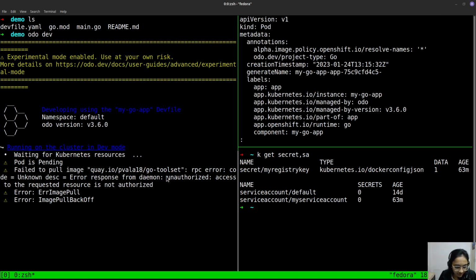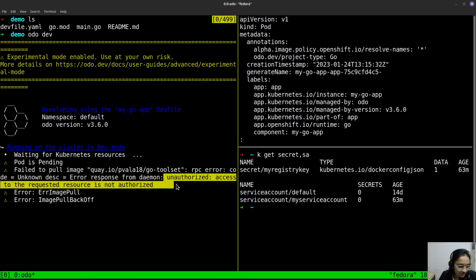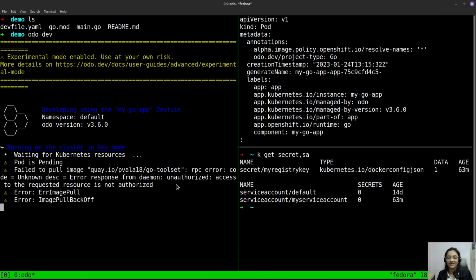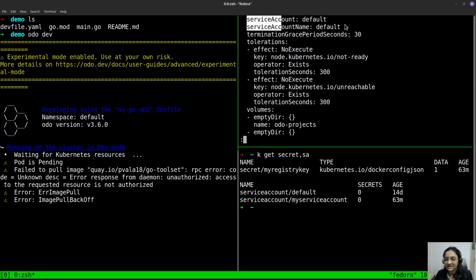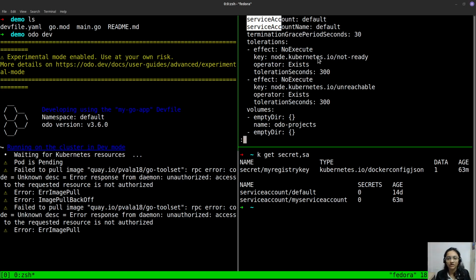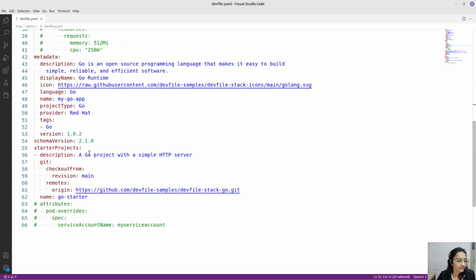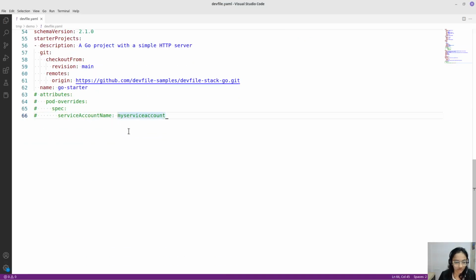So if we take a look at the error here, it says it's unauthorized to access the requested resource, which is what we expected. And if we take a look at the service account for this pod, we see it's using the default, which is obviously not configured to pull the image. However, I have created a secret with the required Docker credentials and a new service account, my service account, which uses the secret that we've configured. So next, I'm going to fix my Devfile to use the new service account.